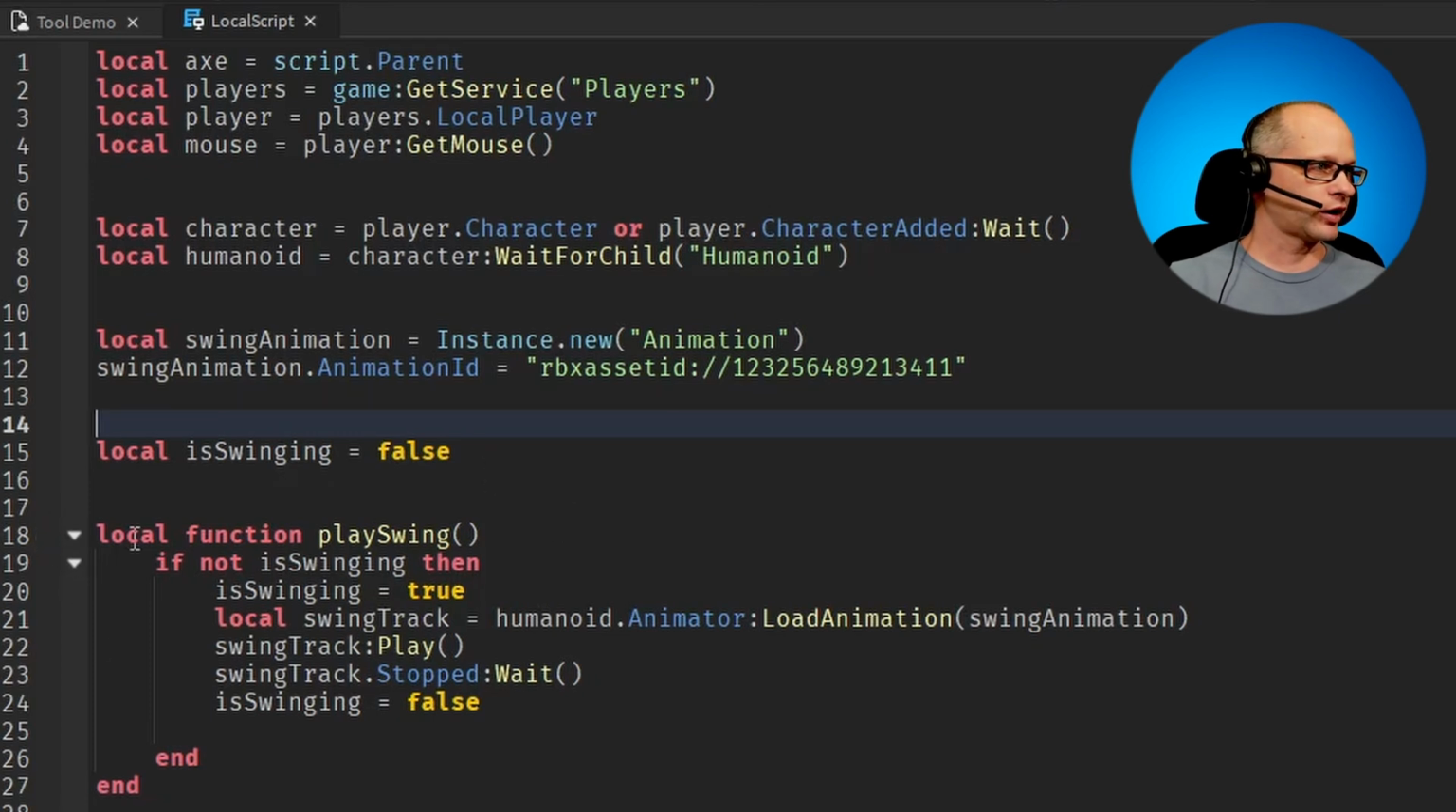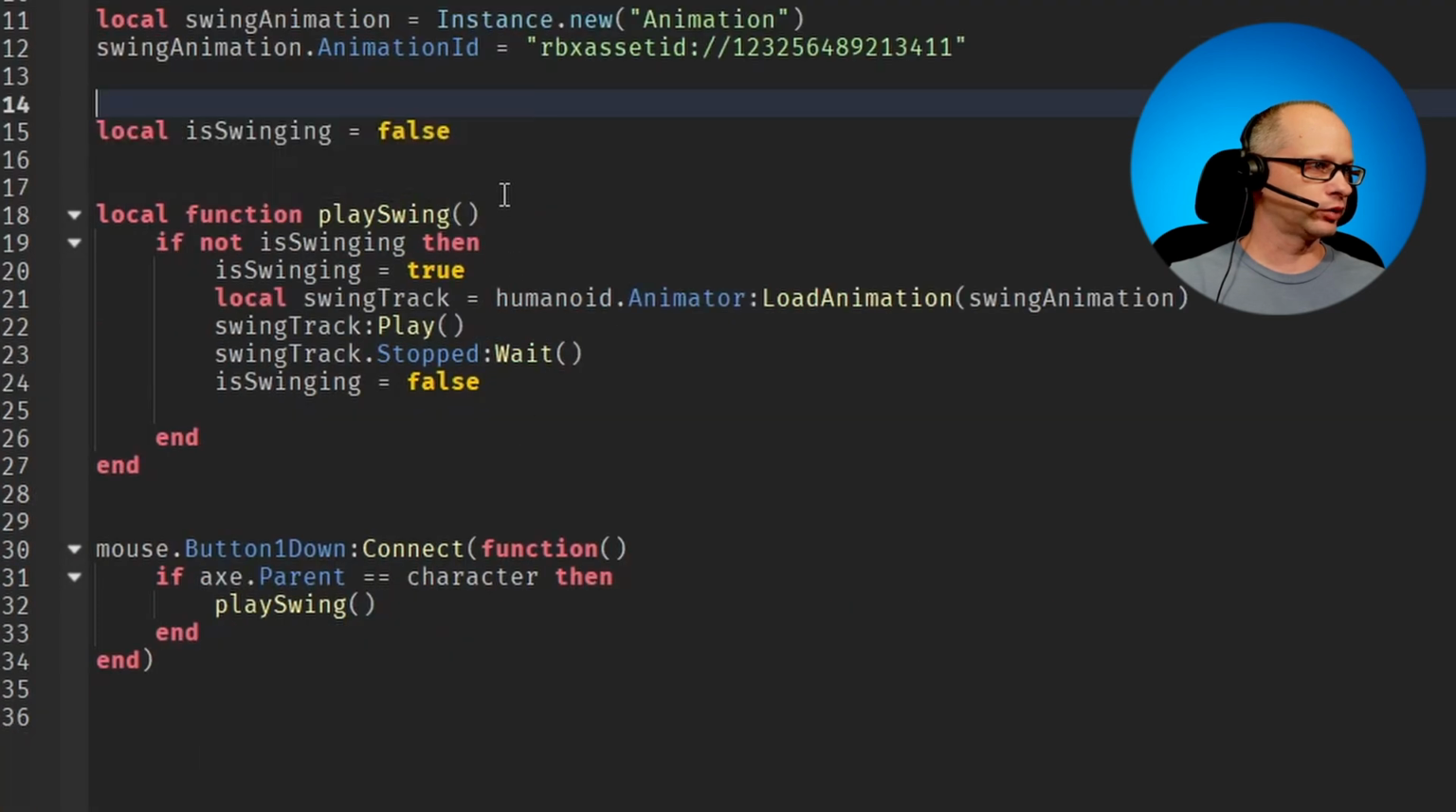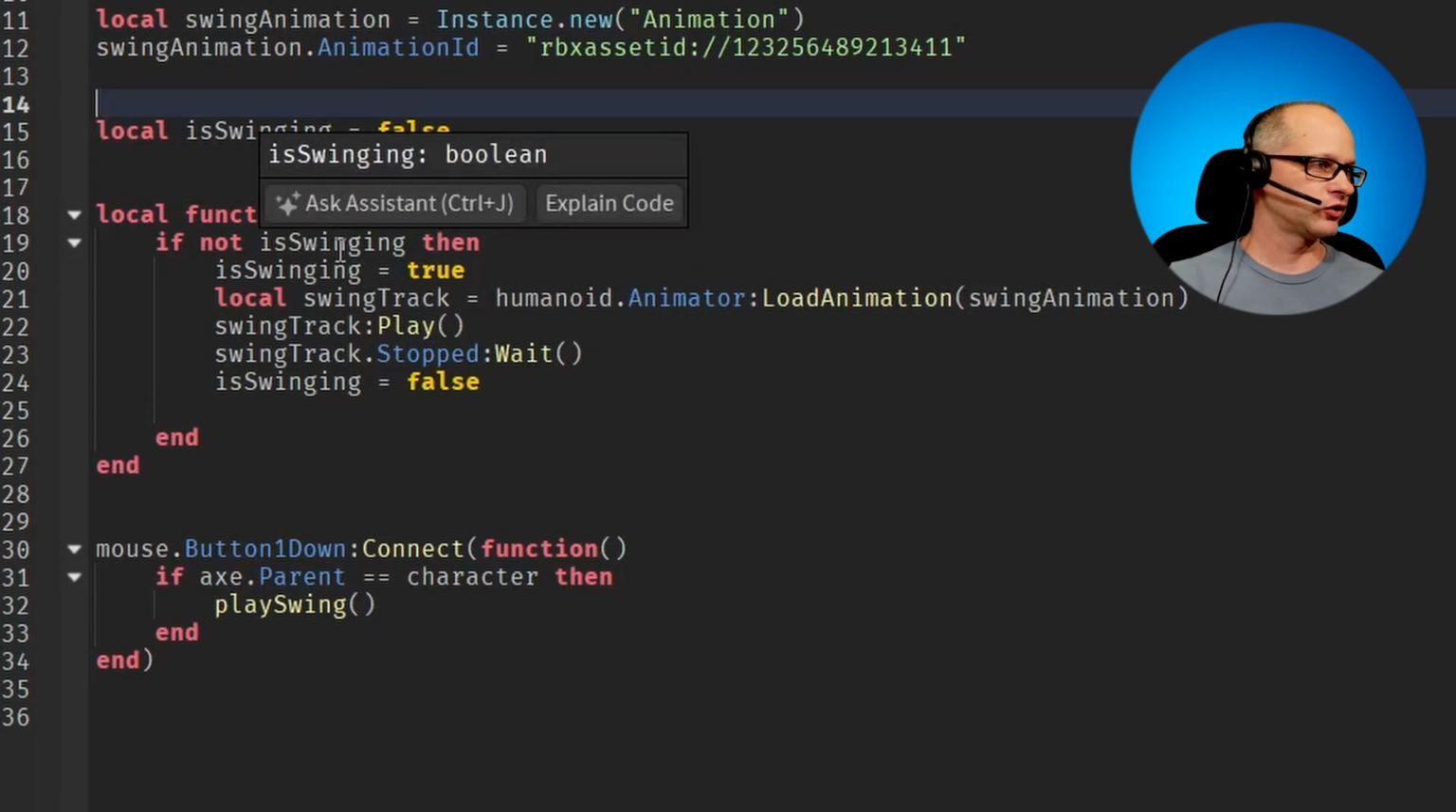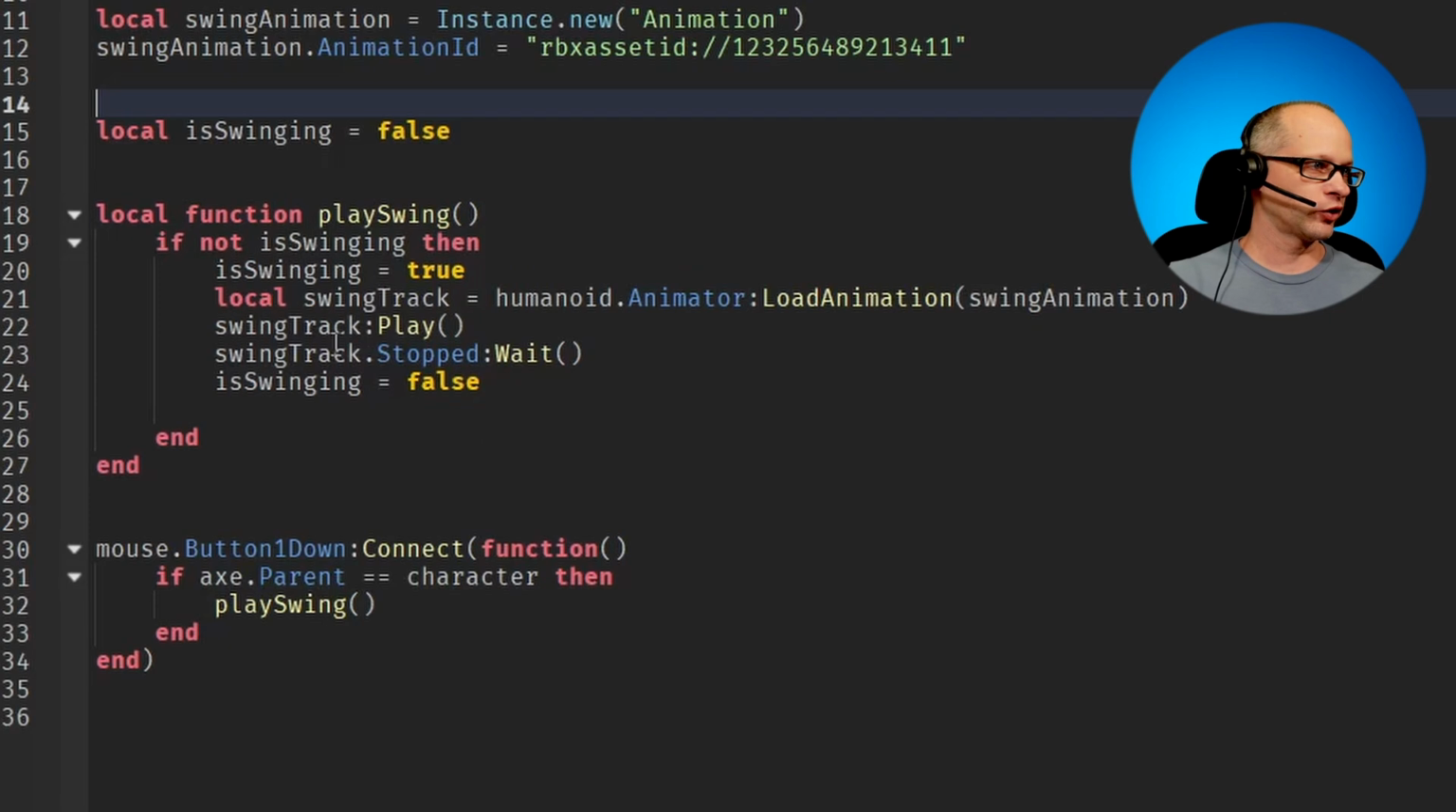Down to line 18, we're just creating a function here called play swing. We just have if not is swinging. If not is just checking to see if is swinging is false. If is swinging is not true, which is false, we're going to set is swinging to true so that we can't run through this again until it's false. Then we create this local swing track, and we load the animation that we set up above on line 11. So we have load animation with the instance of the animation, swing animation here.